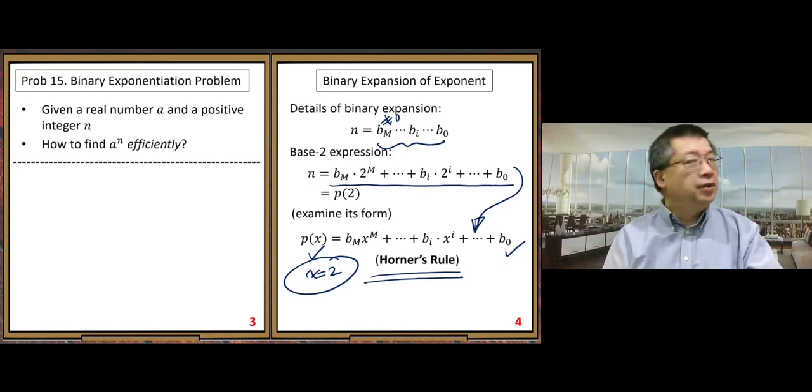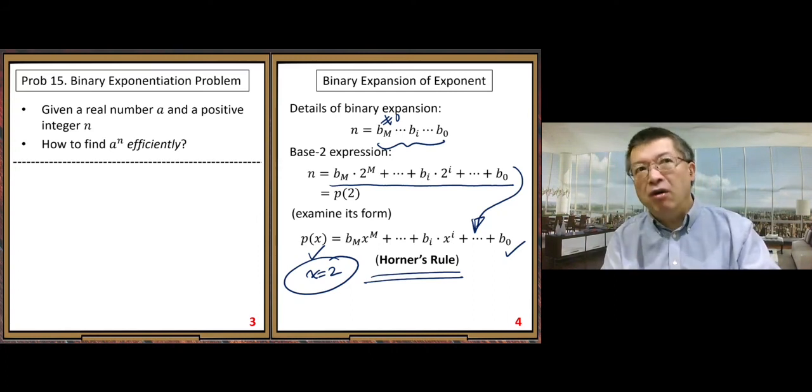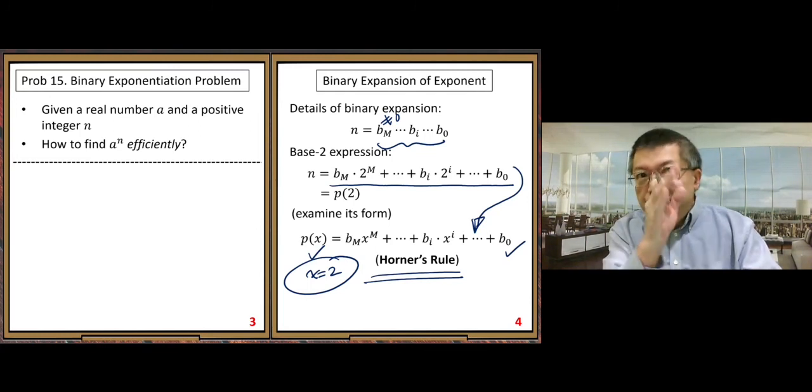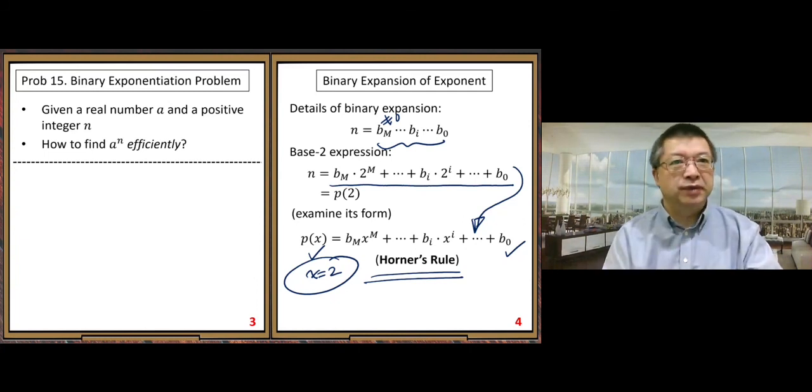But how to get that goal, how to get that? Still, a lot of work. We need to do a lot of work to get that result.